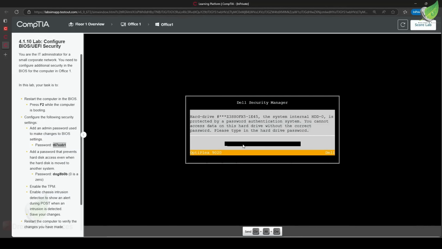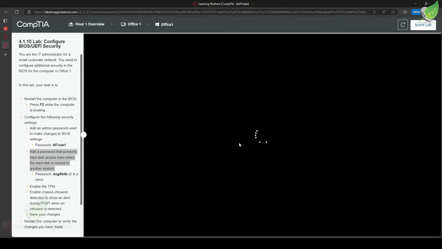Let's see what happens when the computer is about to start. This time around it's going to ask for another password. The reason is that there is a password on the hard drive. So what we're going to do right here is type in the password, or just copy and paste to make things faster. We type in DOG8B0B. When you're done, you press enter and you see that the PC is booting. So we just wait for it to boot.